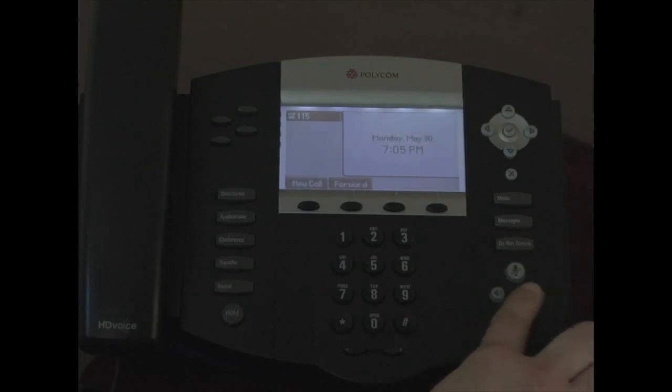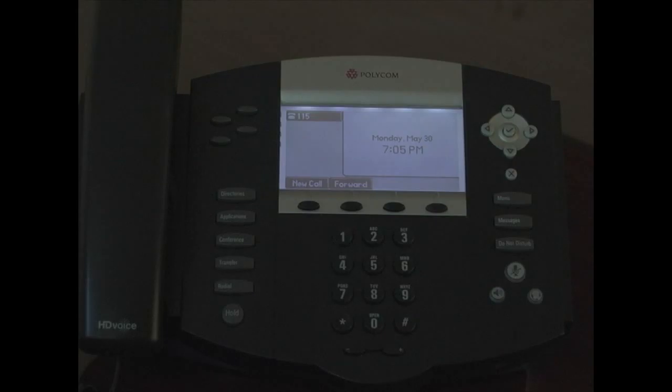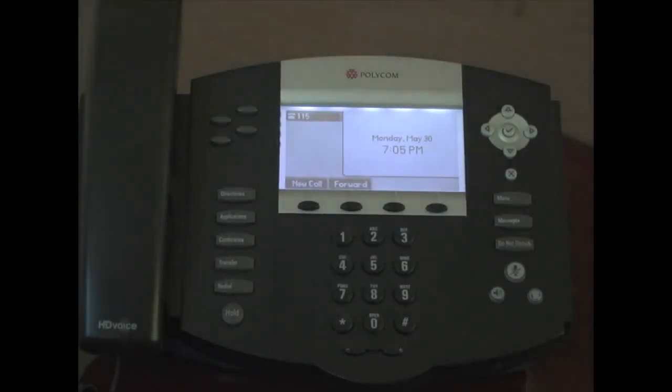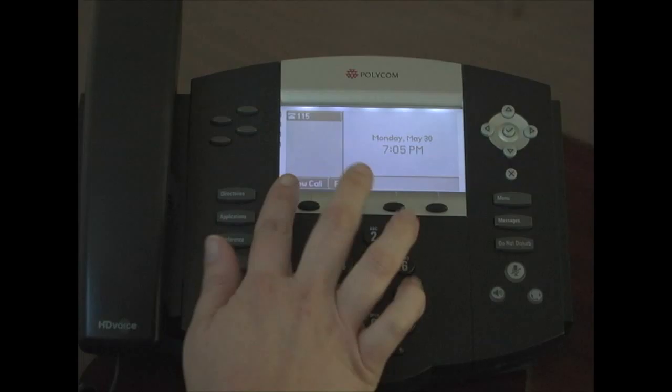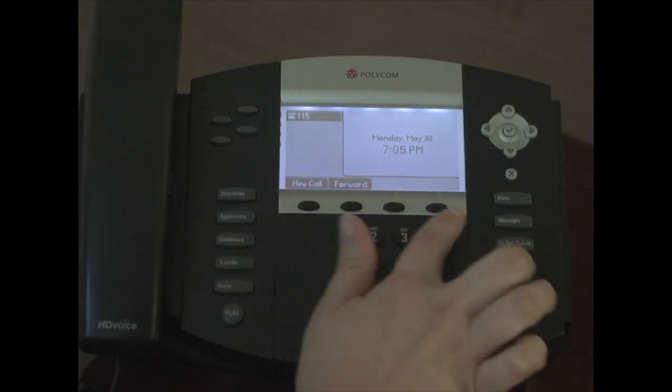Your buttons down here, this is your speaker and your mute button. And then this is a headset button, which most people don't use, but just so that you know what it is. Moving over, we have underneath your screen, these are your soft keys.